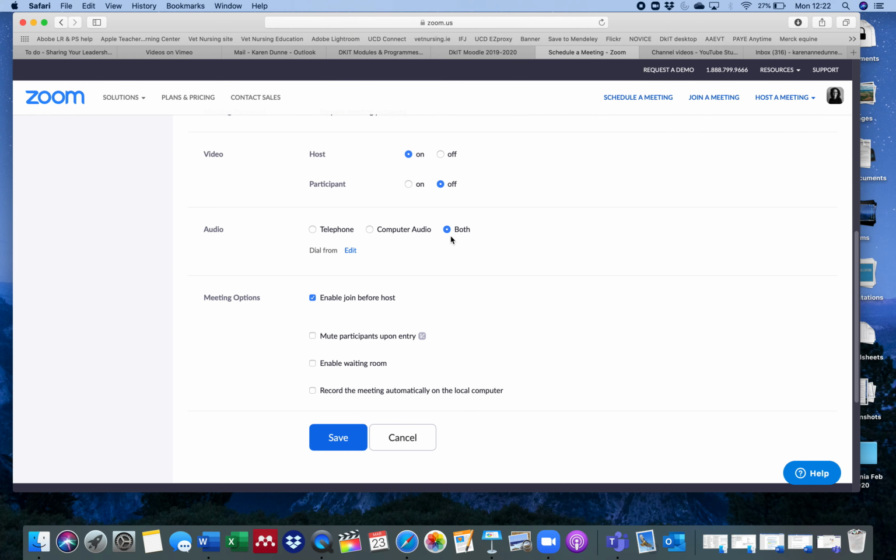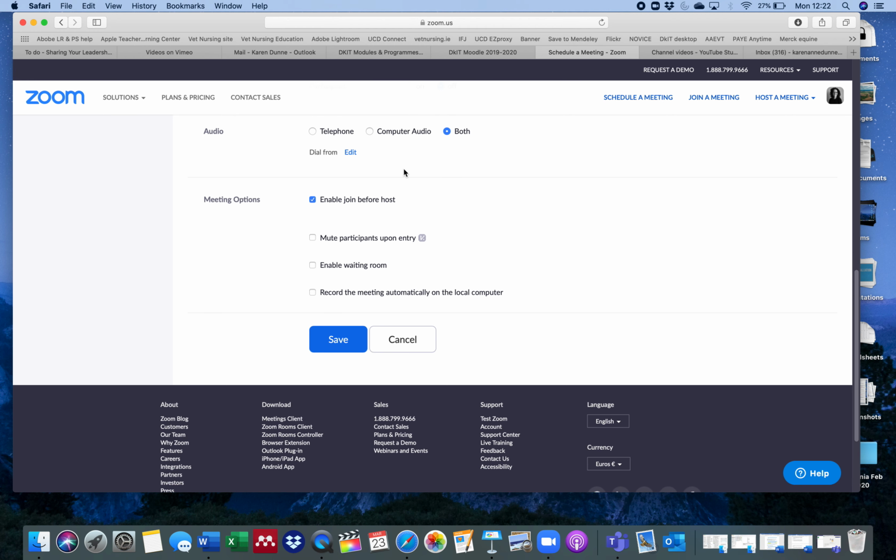With the audio, I tend to leave it on the default setting for both telephone and computer audio. And then the meeting options, I normally want to tick this box to enable join before host. That means if, say at my 4 o'clock meeting, someone clicks on the link to join at 3:57 p.m., they'll still be able to join in, it won't block them.